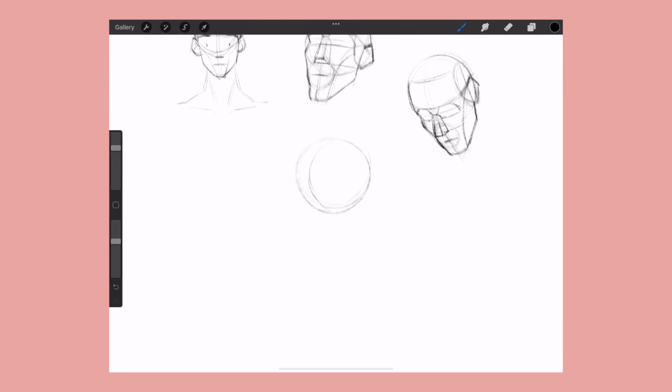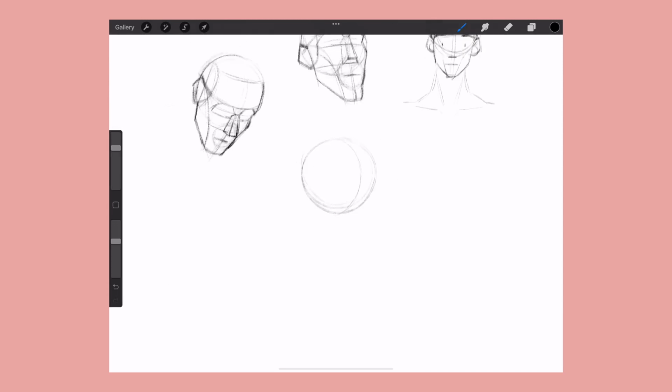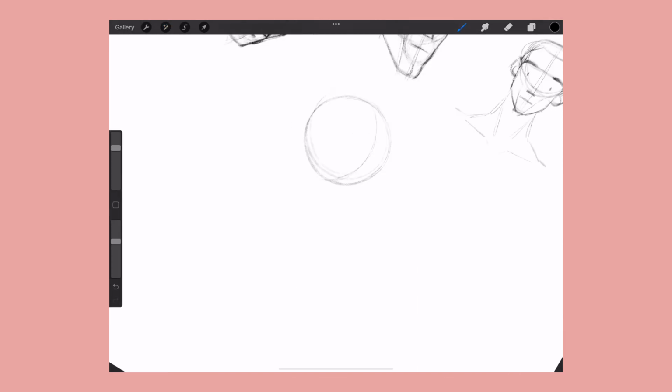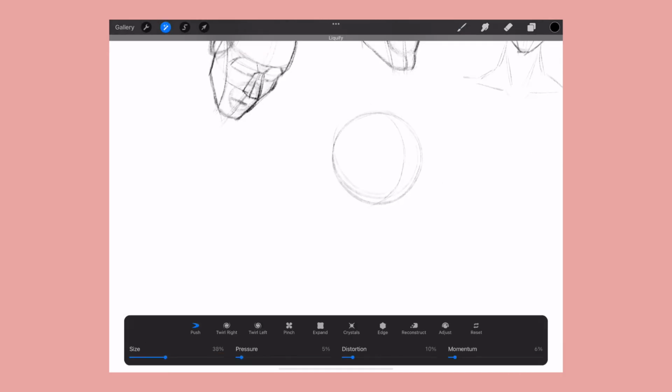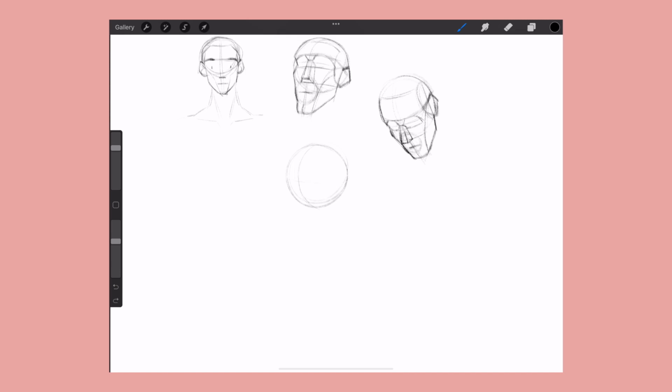Now I'm gonna leave you with the rest of this time-lapse where I'm doing some studies, and I hope it will maybe inspire you to do some studies yourself, or it's going to be helpful to follow my process.